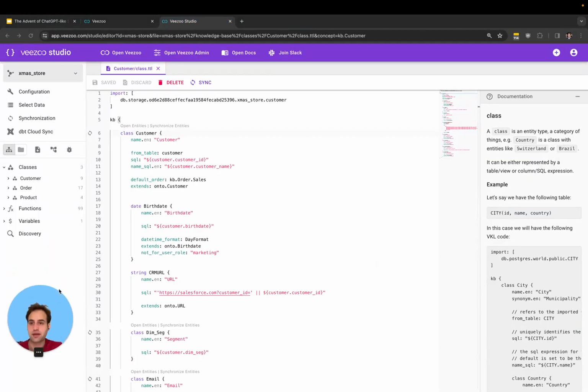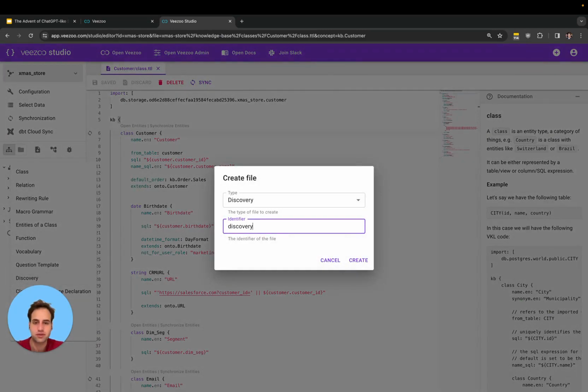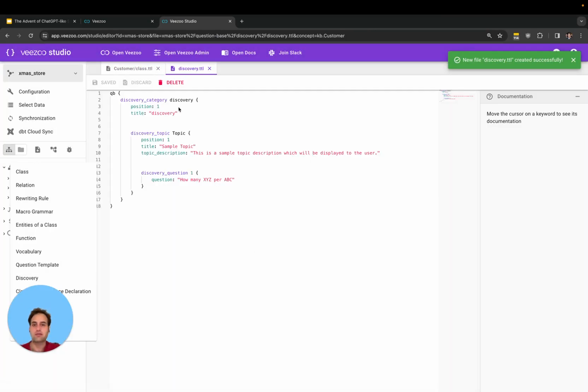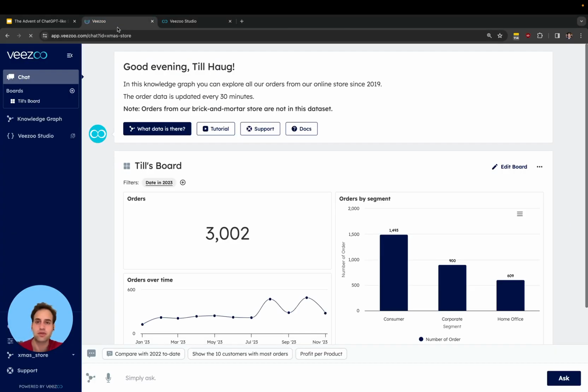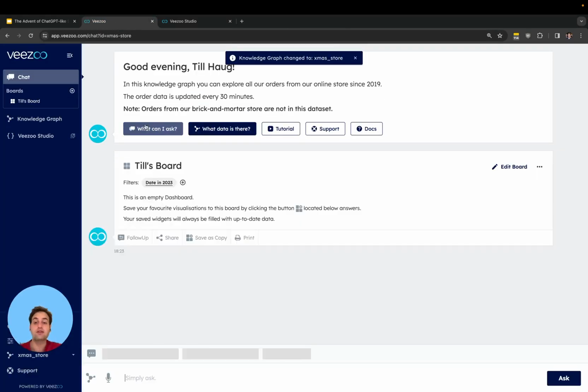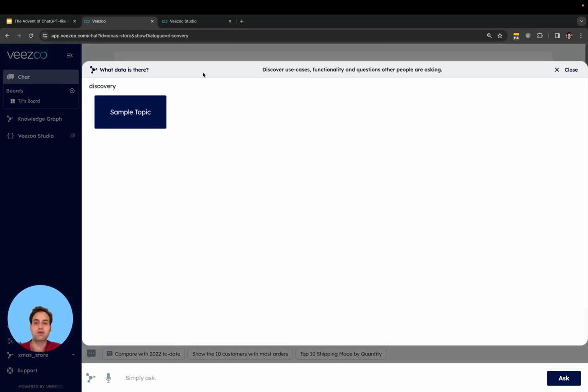So if the admin team goes to Veezoo Studio, they have the option to create this new discovery file. I'll just call it discovery. It will get pre-populated with the sample structure. And if I refresh Veezoo now, you can see that there's already this new button, what can I ask? Just with the sample topic for now, but you can imagine that you can fill this with really meaningful blocks that help the user to discover the use cases, functionalities, and questions that you can ask.